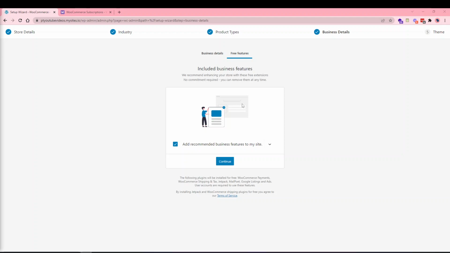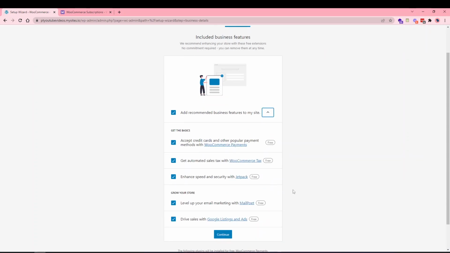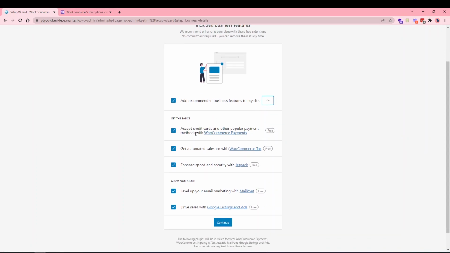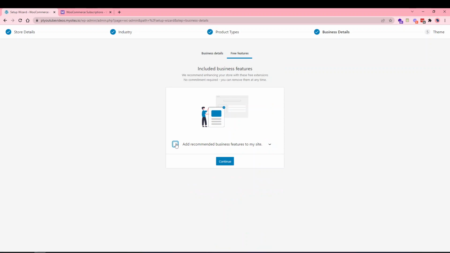The next thing, it'll ask you if you want to include any business features. So this is asking if you want any add-ons to help you expand your business. If you click on the drop down, it'll show you what is being offered. So for example, accepting credit cards and other popular payments will add the WooCommerce payments add-on. Then you have the automated sales tax, speed and security with Jetpack and things like that. For this example, we'll keep it simple and not add these, and we'll go through adding these one by one by ourselves if we need them. And we'll just click continue.